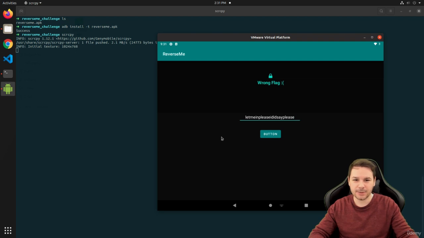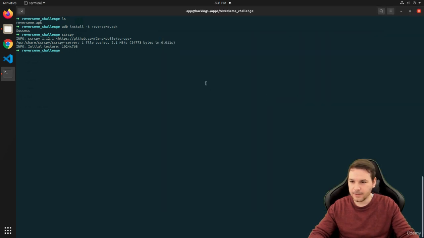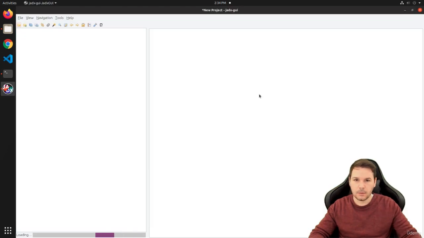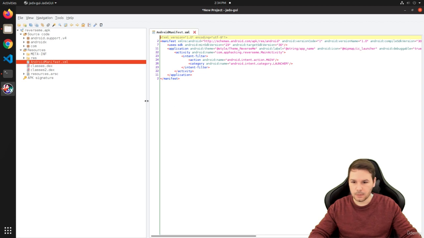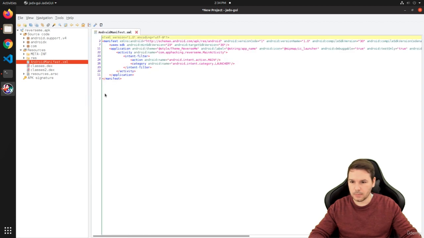Therefore, let's have a look into the source code. We close this one and we use JADX-GUI. Okay, we can see it's loading over here, and now we've got this application. And the first thing I like to do is check the manifest XML over here. Let me make this a little bit larger.